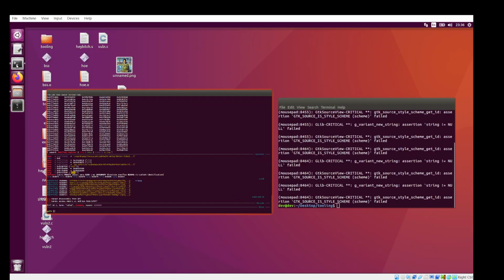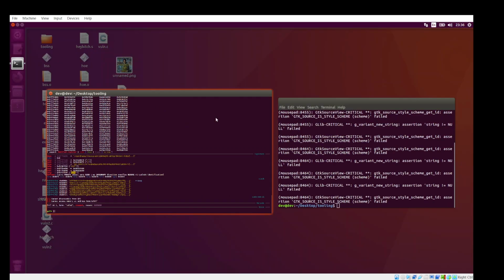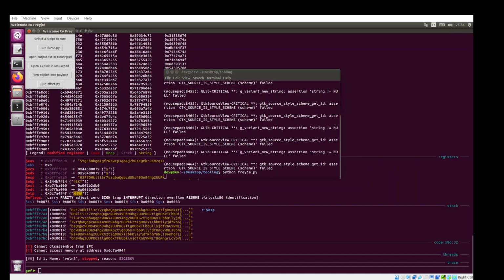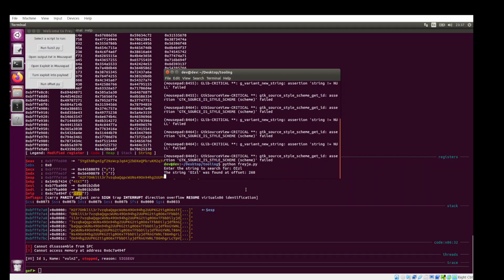Let's open Freya again. Now we're going to check the offset. So I'm going to run offset.py. I will put this in. And as you can see, it was found at offset 268. That means my buffer size before the return address is 268.